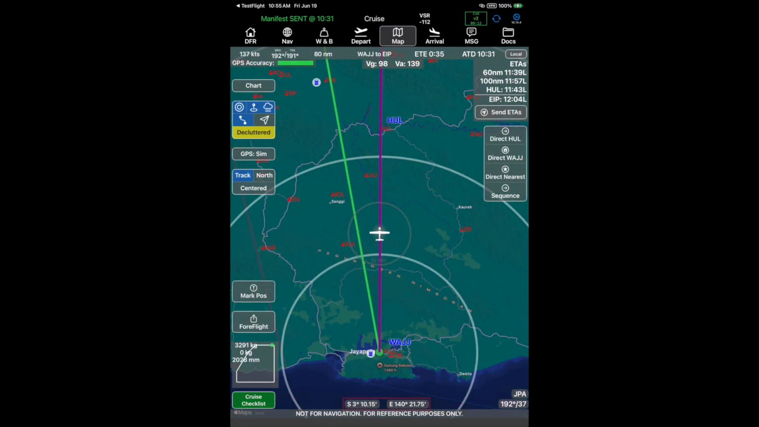Along the bottom are current lat long, the radial and distance from your departure waypoint unless there is a nav aid within 3 nautical miles of your departure waypoint, in which case the nav aid will be used. And the chart warning: the moving map feature of FlightSpan is not approved for navigation and is provided as a reference only.